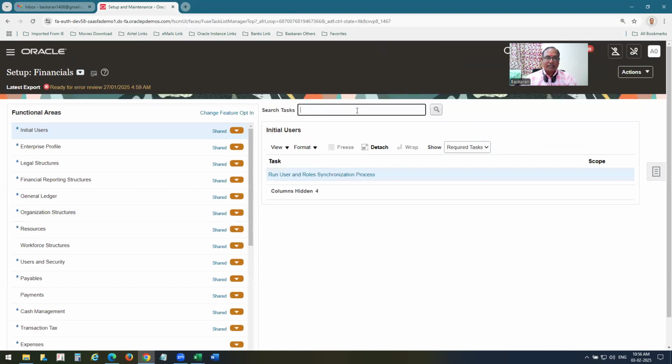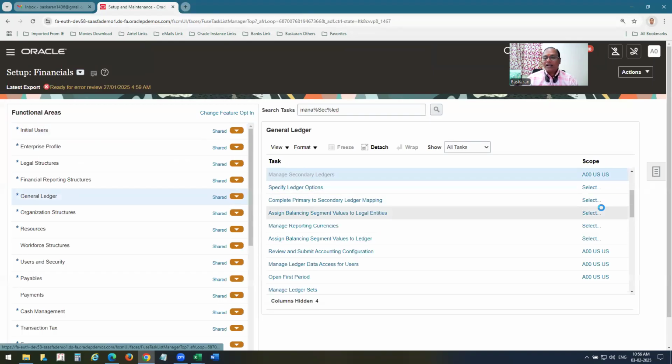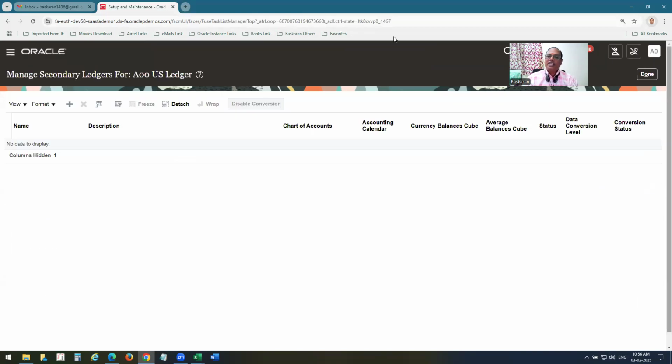Setup and Maintenance. So, Manage Secondary Ledger. Manage secondary ledger scope. Raja, any interview question? If I want to create an RCL, what is the prerequisite? So your reporting currency.